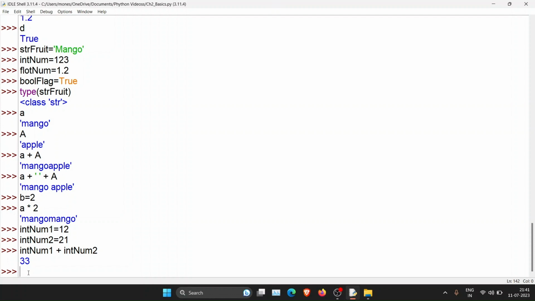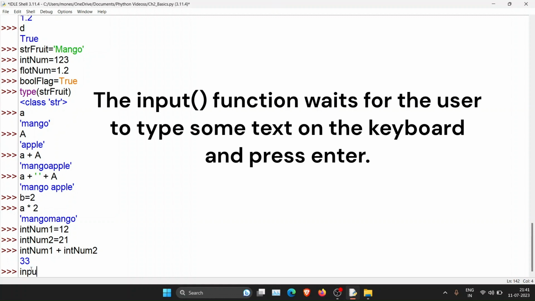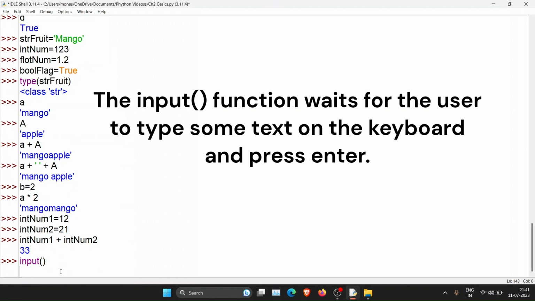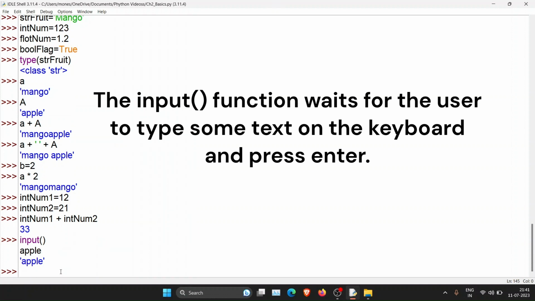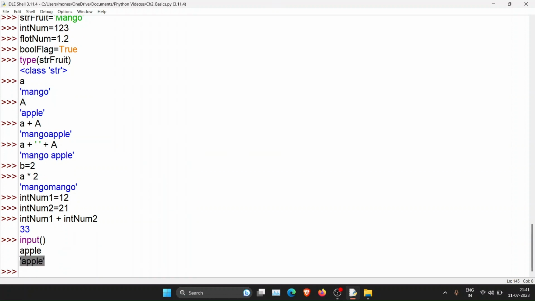Up till now, we were assigning the values to a variable. However, in real life examples, a user would be providing the values. So to take the value from a user, we use the function input, press enter. It would ask us to provide a value. Suppose we write apple. So as you can see, a string value of apple was provided to the input. So it is always a good practice to store the value of input to a variable.